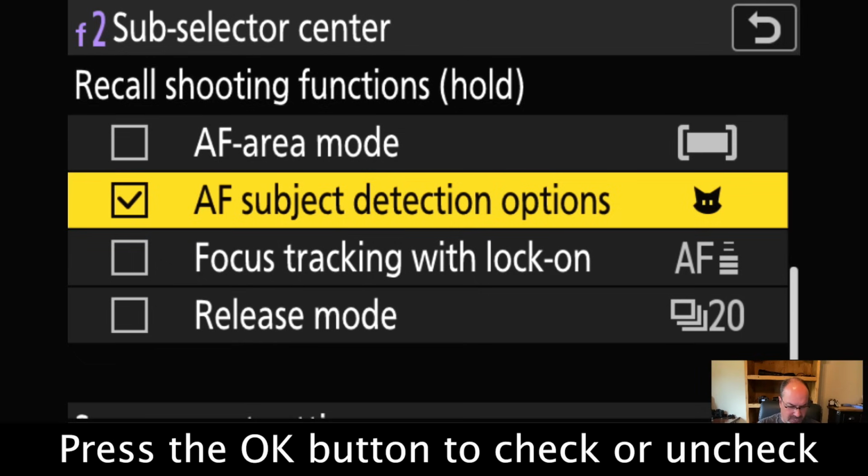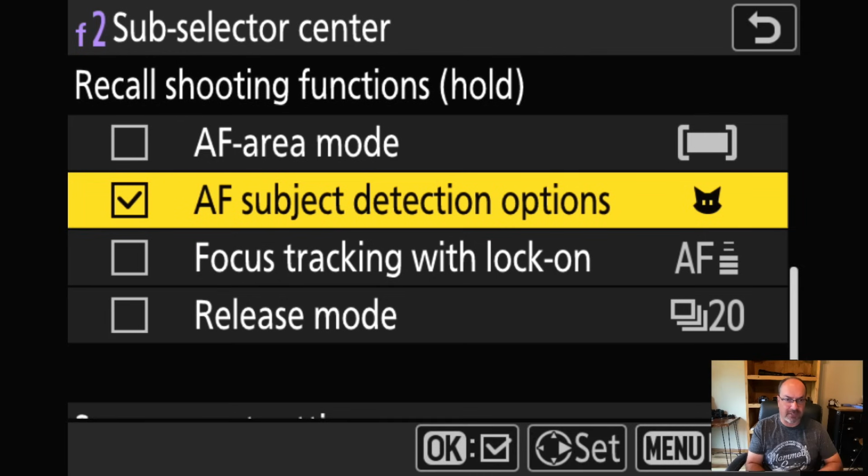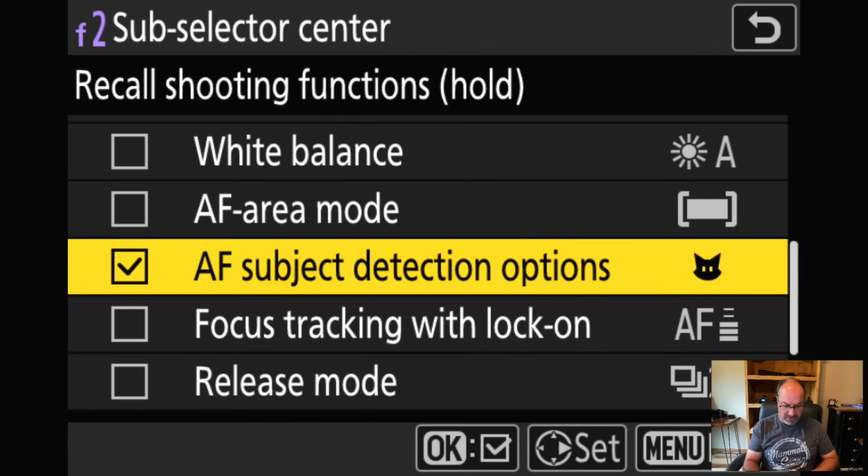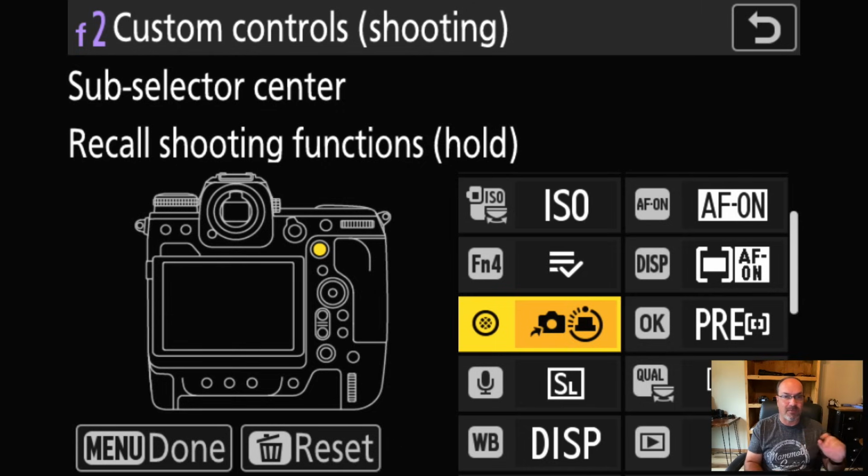And as you can see, I have animal set here. So I'm going to make sure that's checked, and I'm going to press the right side of my multi-selector to go into the submenu, and that allows me to select animal, birds, or whatever. Again, for me, it's going to be animal. For you, it might be birds. Depends on what you set the other value to. So I'm going to press animal, and then you're going to press the menu button to lock it in. If you just hit OK, it's not going to do anything. If you just go back, it's not going to do anything. Hit the menu button to lock that in. So then we have our settings locked in. And that's pretty much the setup.